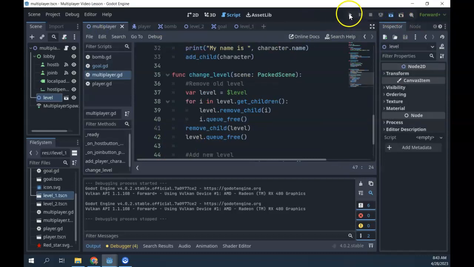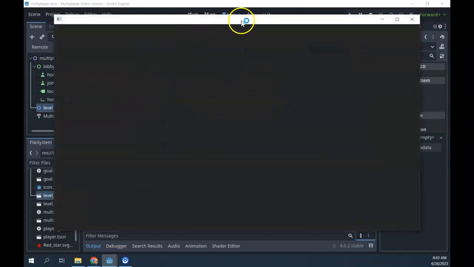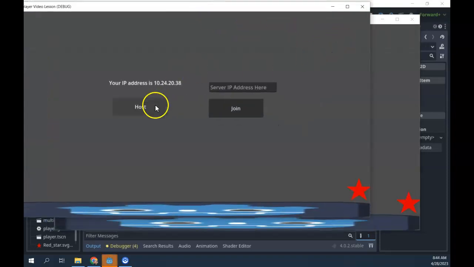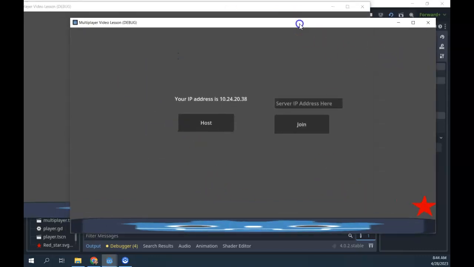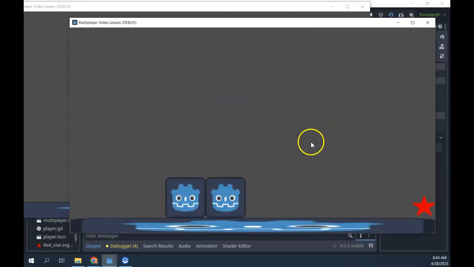Perhaps setting up a game so that my multiplayer was the main scene would be the best way of avoiding that problem. There we go. So I host, I get ready on the mouse just to make sure. Oh, yeah, no, I'm not hitting the star. And I join, ready. There we go.